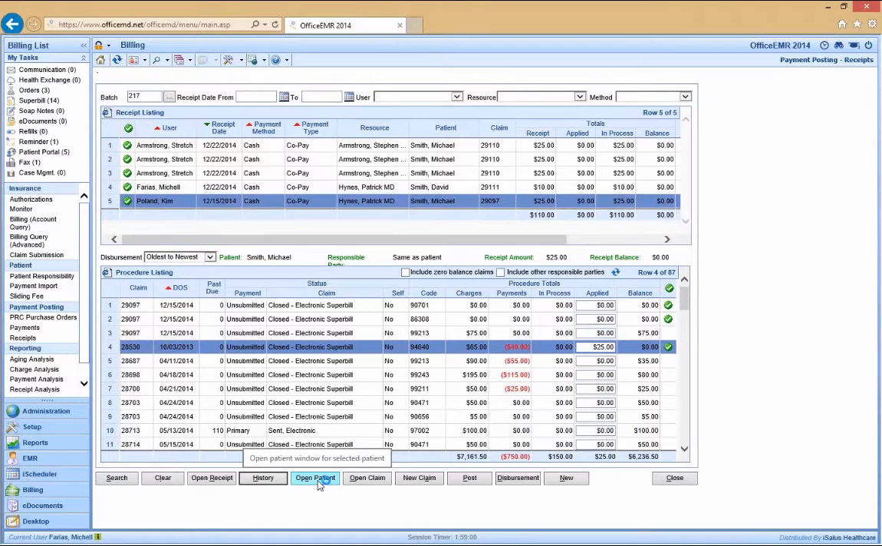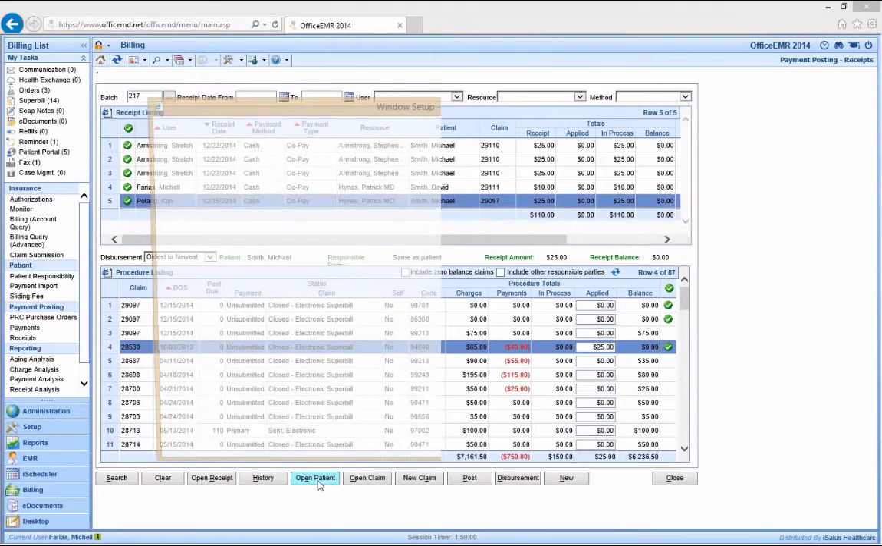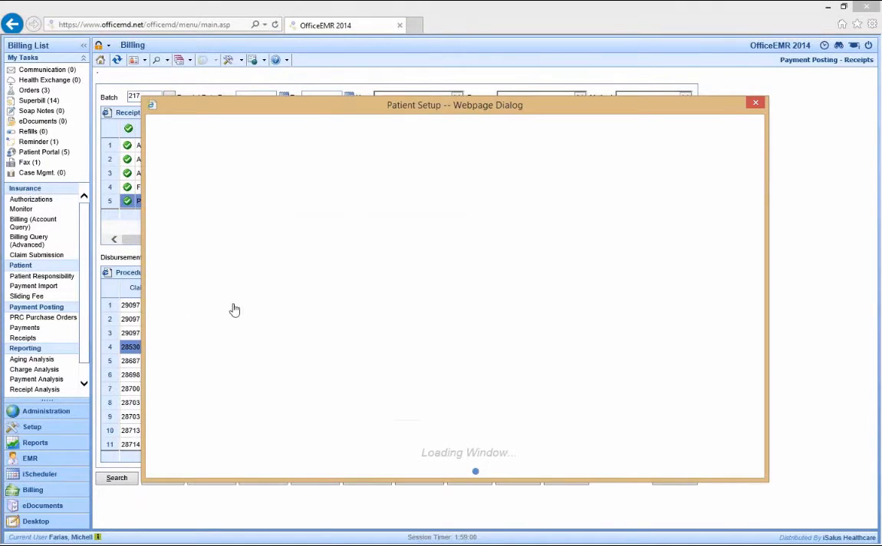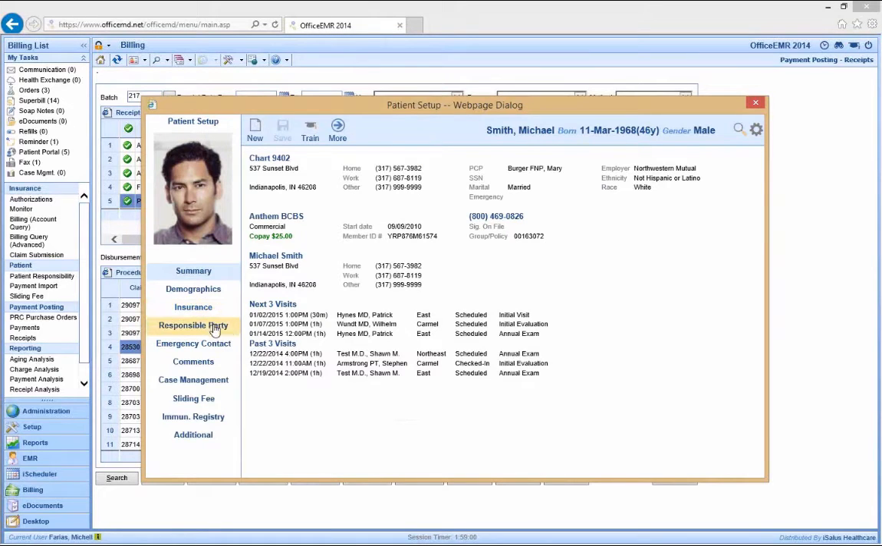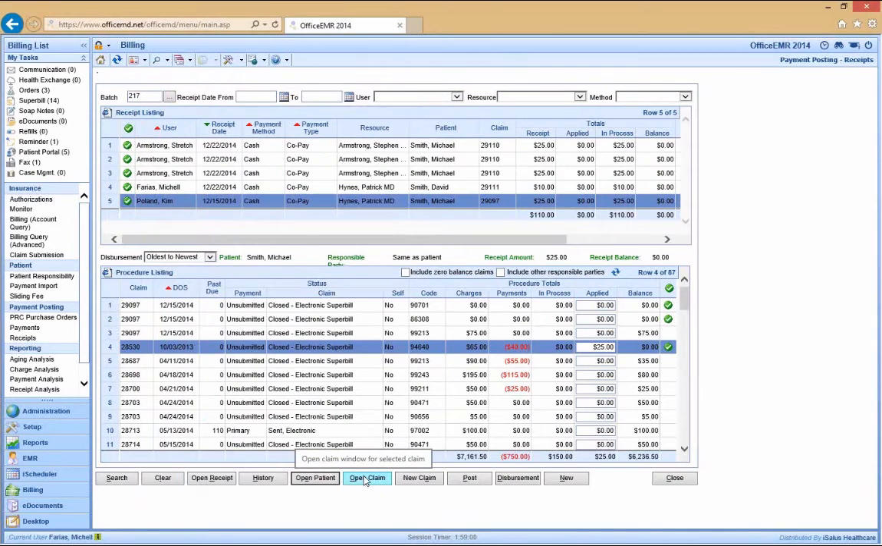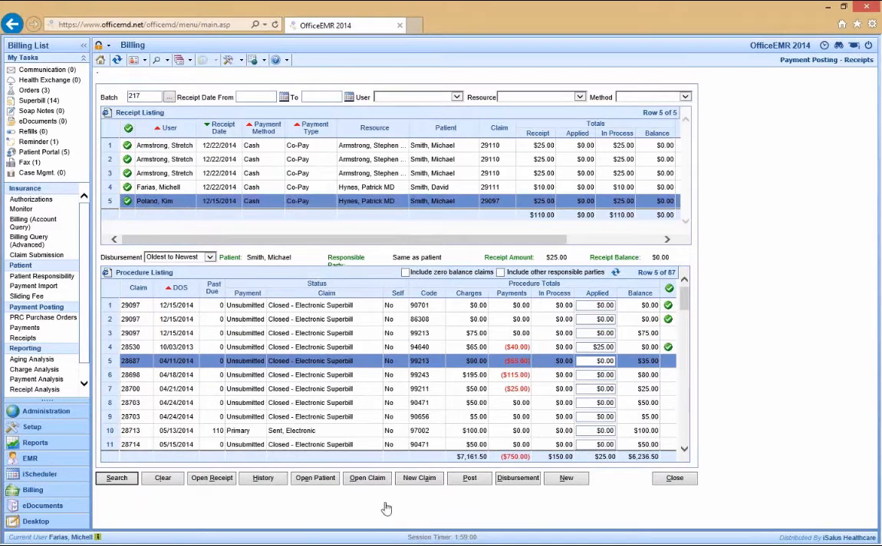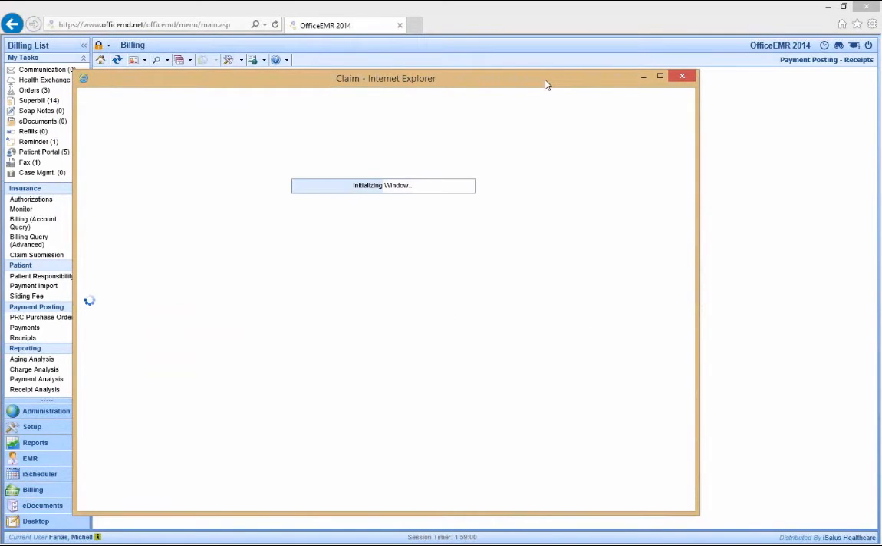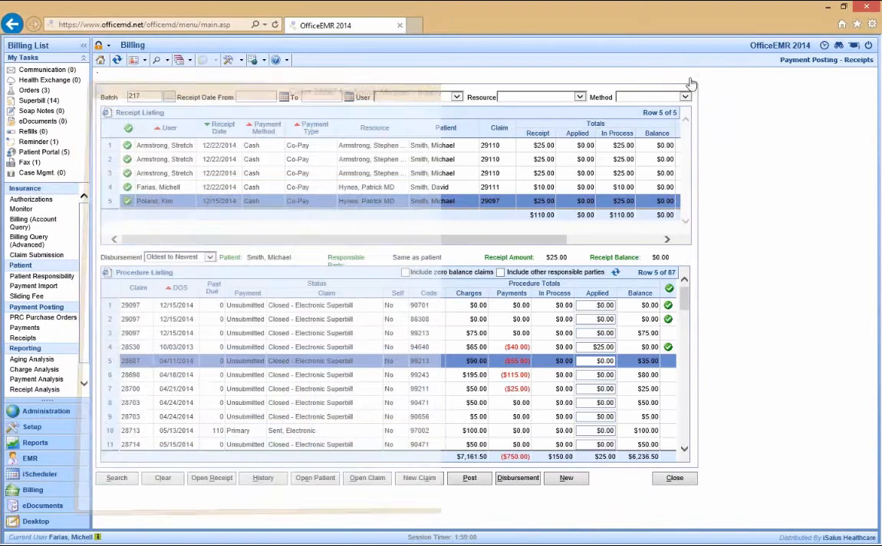The next button you have at the bottom of the screen is the Open Patient. This allows you to update the patient if necessary. So by clicking so, your patient setup will open for the patient you currently have a receipt selected for, and you can now make changes as necessary. The next button you have is the Open Claim. This will open the claim for the procedure you currently have selected on your procedure listing section, also allowing you to make any necessary changes to that claim or any additions.